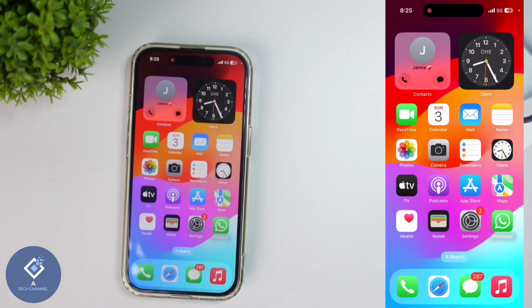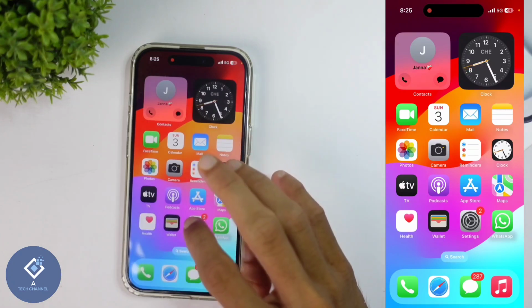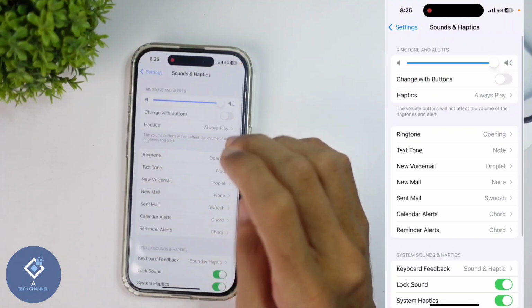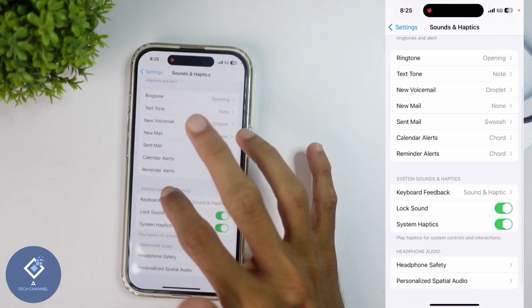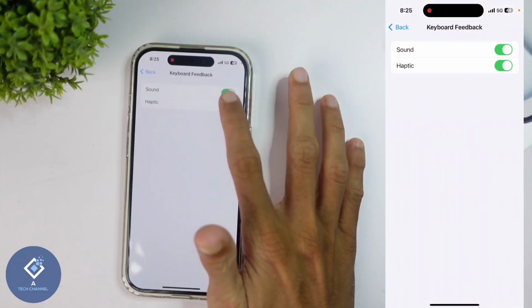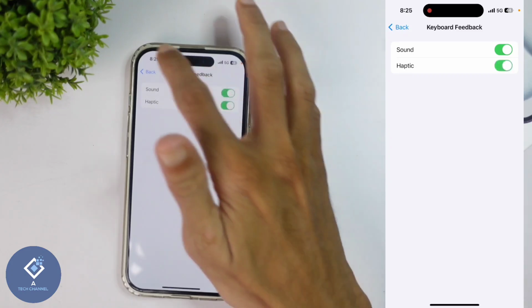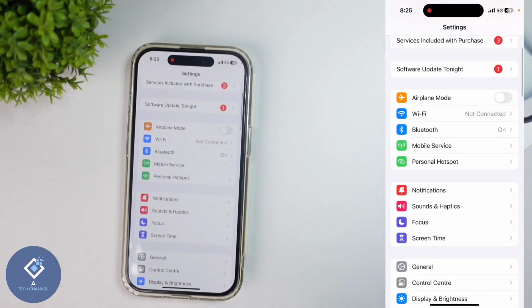Normally, when you are setting up your phone and typing, you will not feel haptic feedback. That means vibration effect. For that, you need to enable that setting. Go to settings. In settings, you can see sounds and haptics. Click on this option. When you are clicking on that, you can see keyboard feedback. Click on this option, and sometimes by default, this haptic option will be turned off. You need to turn that on. After that, when you are typing, you can feel that vibration effect.